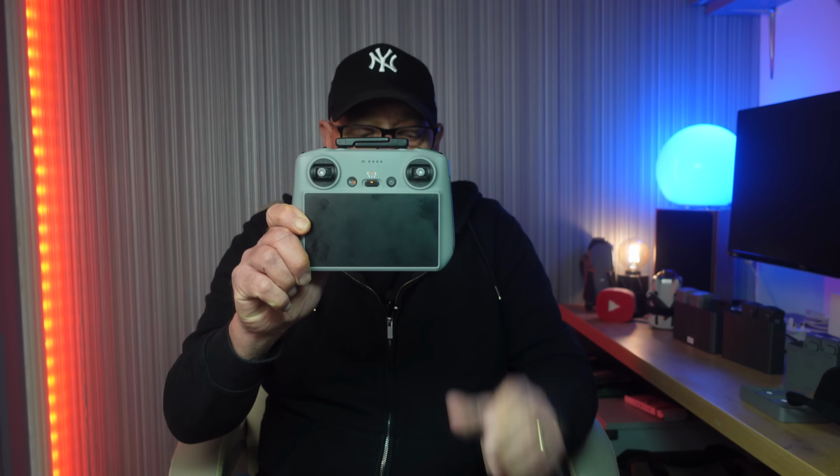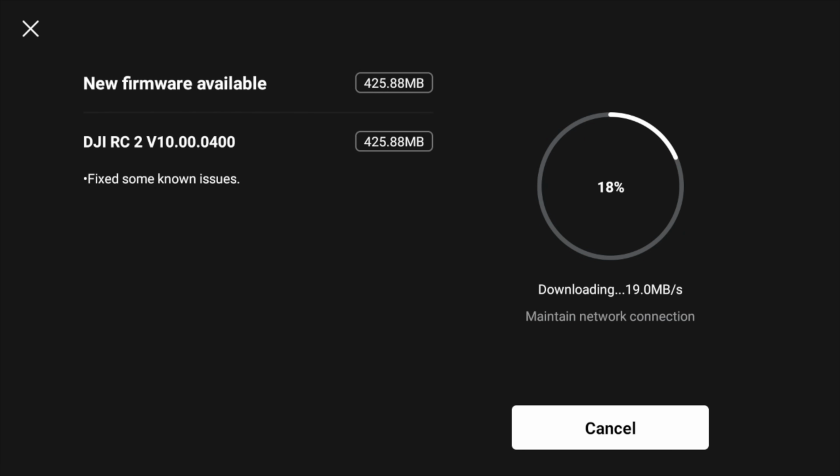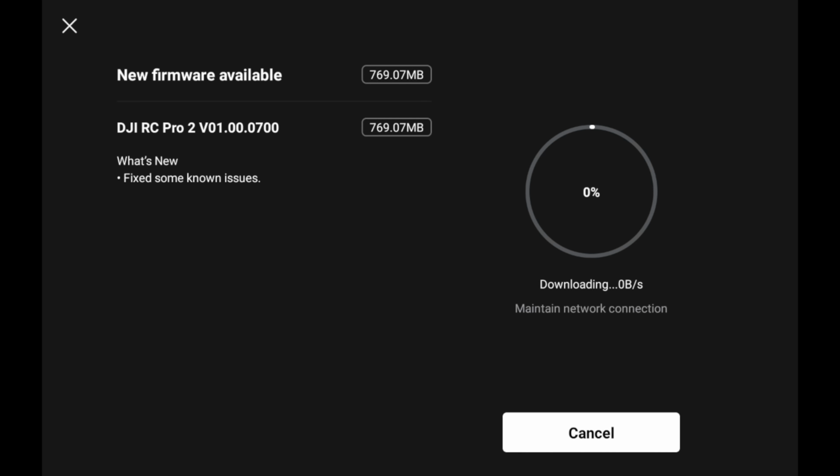So yesterday DJI brought out a firmware update for the DJI RC 2 and also a firmware update for the DJI RC Pro 2 controller. So the RC 2 version 10.0.0.0.400 and the RC Pro 2 01.0.0.0.700. What does it bring us? Let's do this.